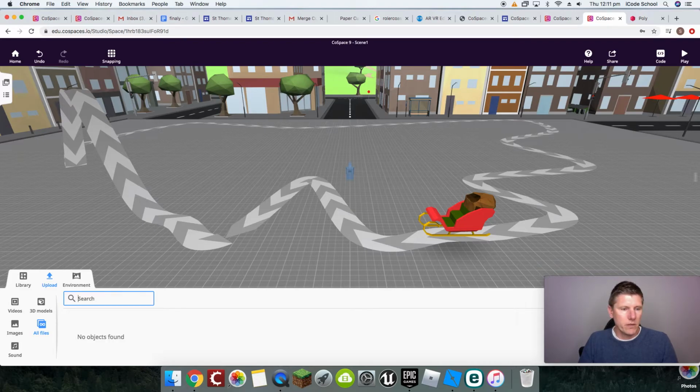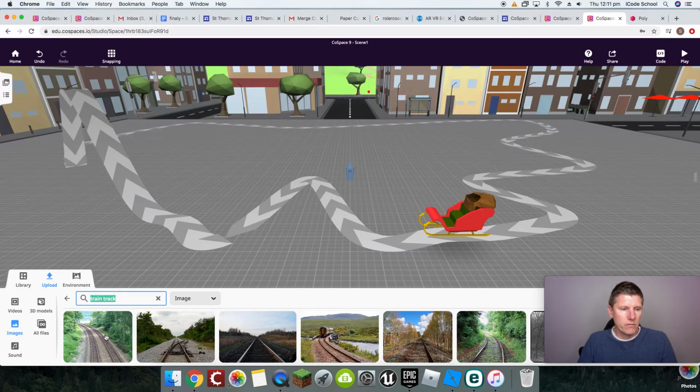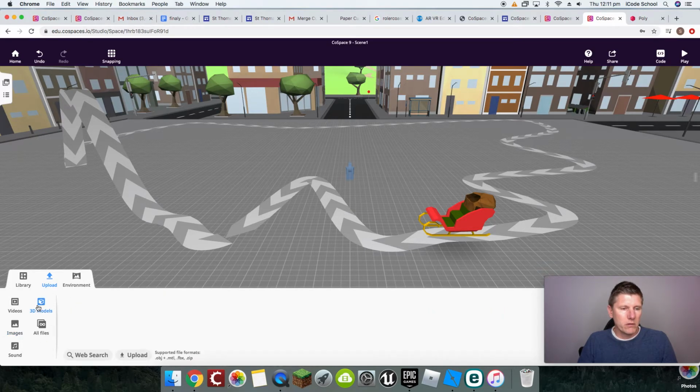Okay, so I've gone to upload here. I'm going to do a search. Now I'll try train track. Something should come up, I did earlier. Maybe I'll try images. Oh, okay. Sorry guys. So I'll click on images, then I'll try to do a web search. Or maybe I'll do a 3D model search.